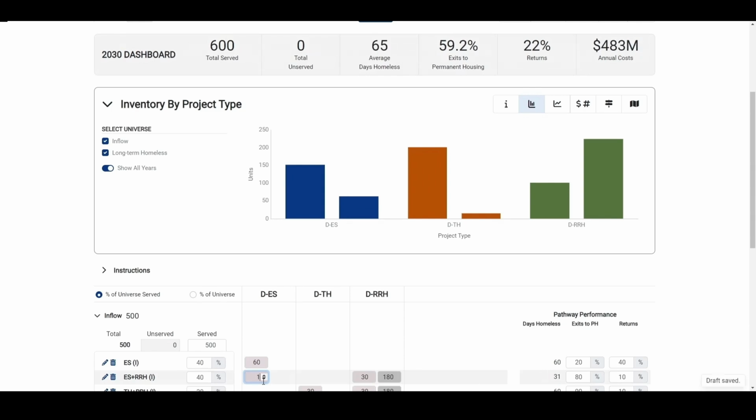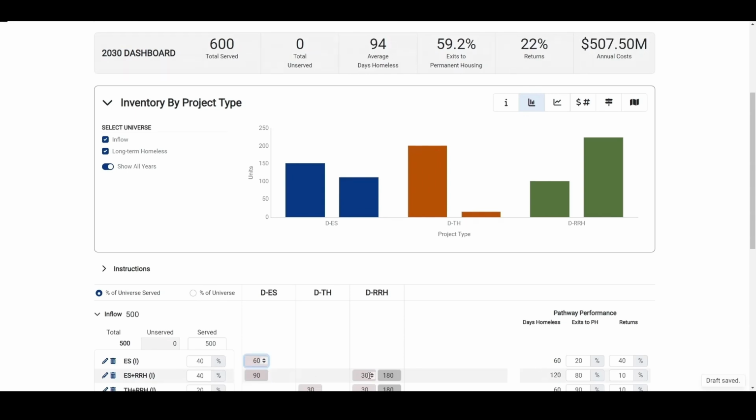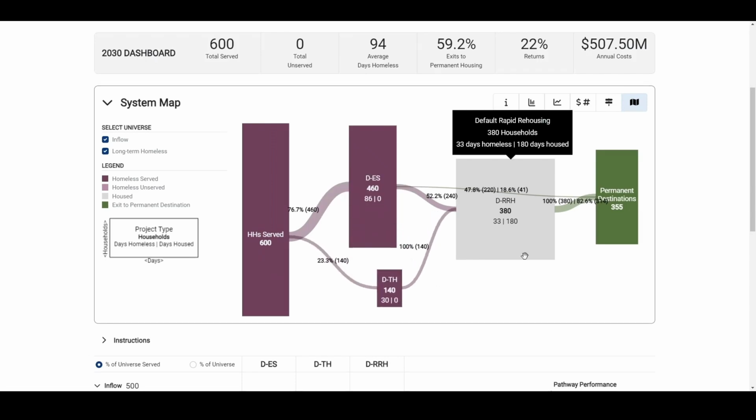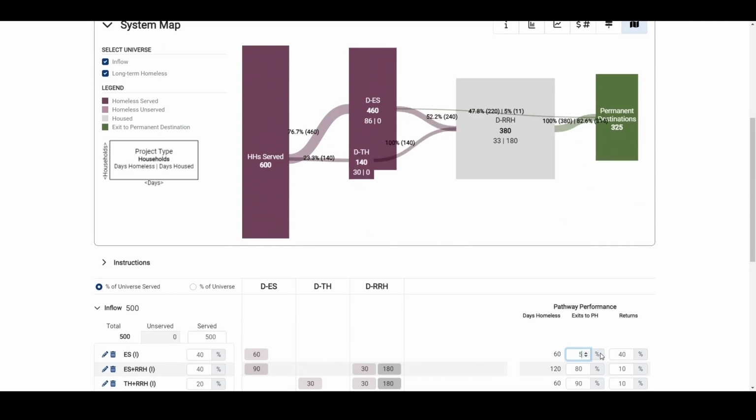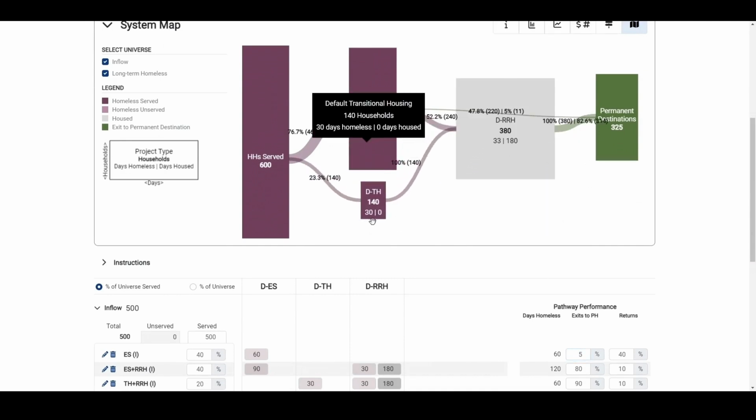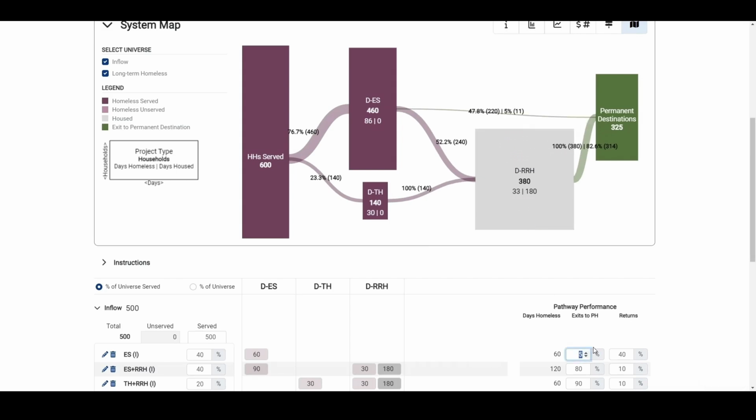So let's put that back to 90. And on the right in the Pathways Performance pane, you can edit the percentages for the exits to permanent destinations and returns columns. In a single year model, the exits to permanent housing and returns serve as a way to document assumptions, but will not change the projected inventory needed. But if we actually go to the system map, I'm going to just move these around so we can see everything better, and we change one of these percentages, let's say to 5%, you can see that it automatically updates as well. I'm going to change that back to 20.